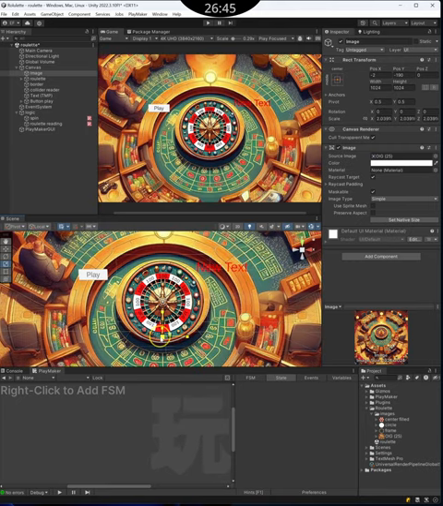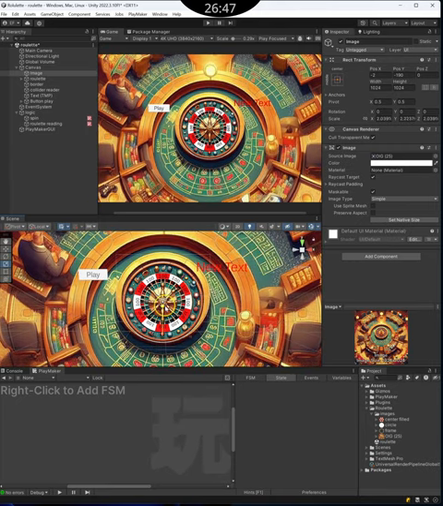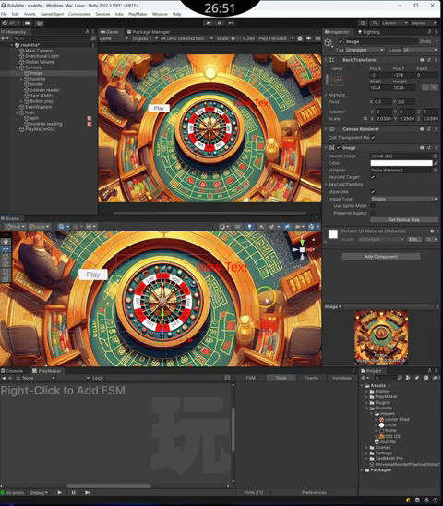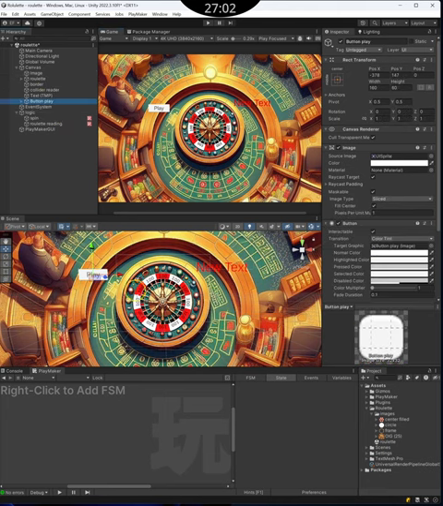So yeah, I think that's almost good. Nice. Yeah, this looks like a casino. Still, what's kind of not good is the play button. It's in the wrong position and the text is not easy to read.